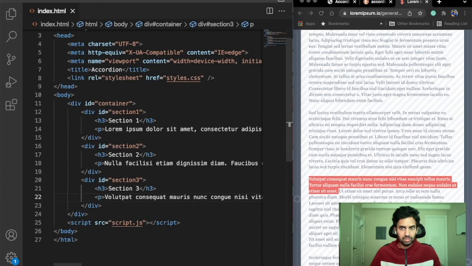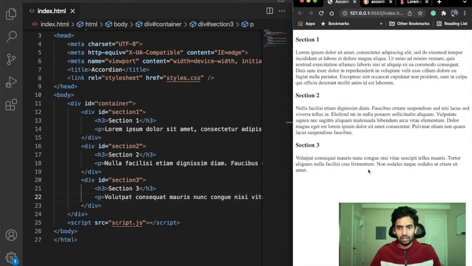So I've saved this. If we switch back to our UI, we can see that we have 3 sections with 3 headers, and then there is a paragraph under each section. All right, so this is the structure that we have come up with on the HTML side.